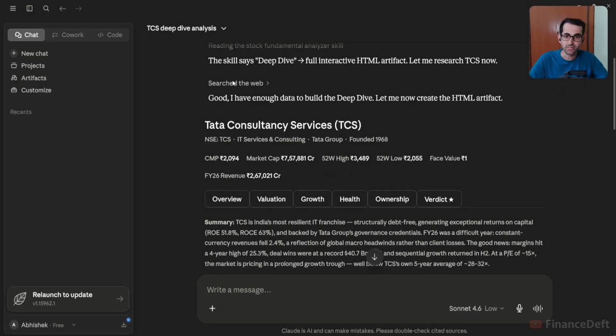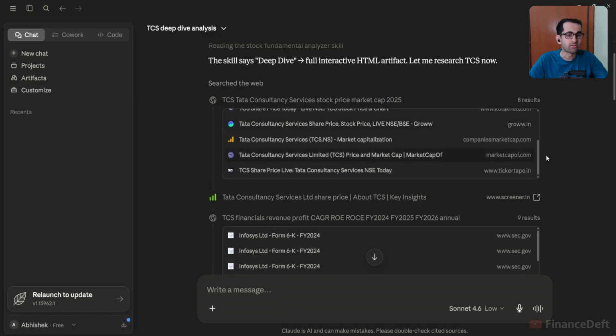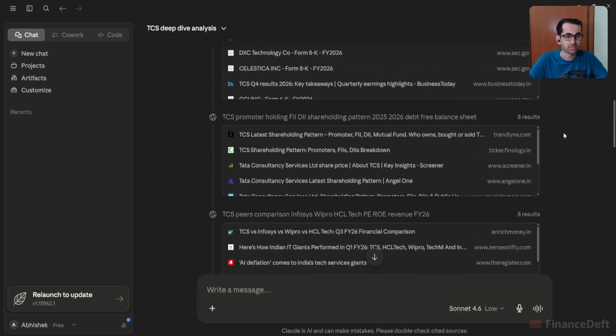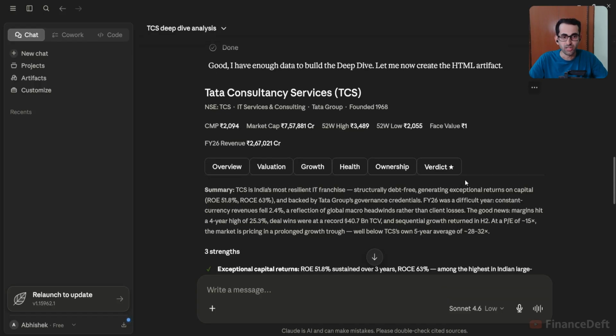So it has finished the research. If you click here, it has searched multiple websites multiple times and pulled all the data. And if you see, there will be multiple tabs like overview, valuation, growth, health, ownership, and verdict.